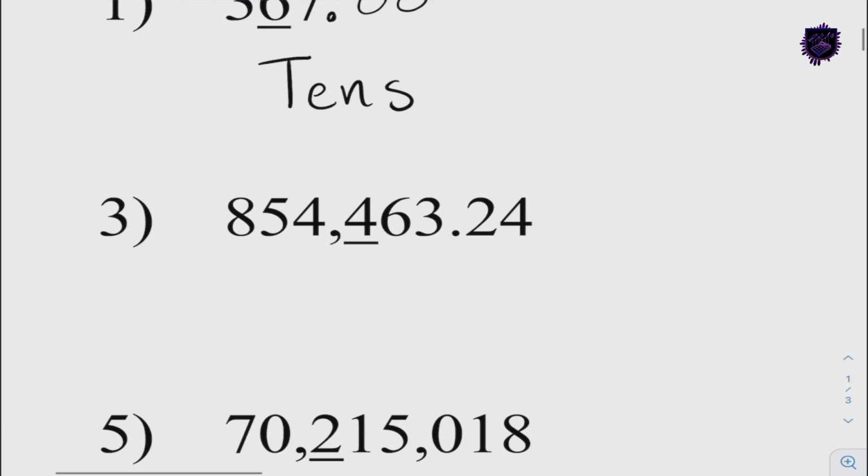Ooh, okay, so much larger number in the hundreds of thousands. But the number that's underlined is decimal here. 1, 2, 3 moves over. So it is in our hundredth place value. Hundreds.